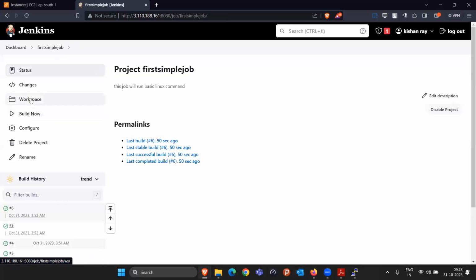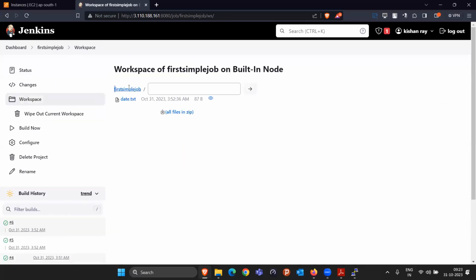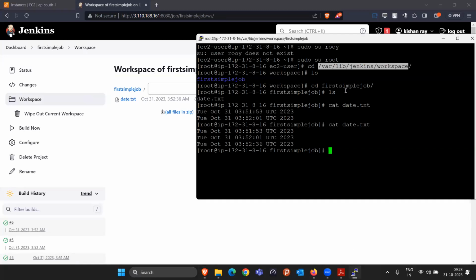Or whenever you click on this workspace here, also you are getting that you are doing everything in the first simple job. So you are present at that particular location. Up to here, you have to always remember /var/lib/jenkins/workspace. Anybody can ask you what the default folder is where Jenkins will be saving everything.